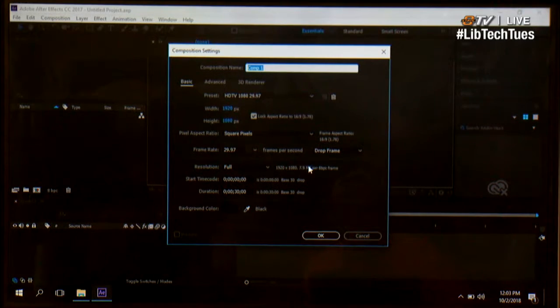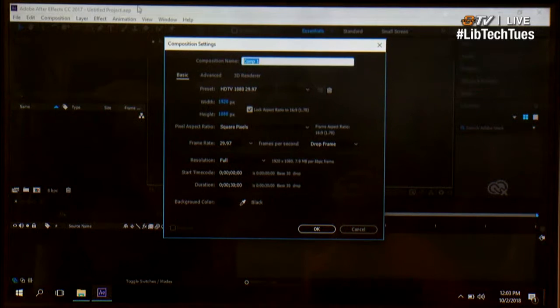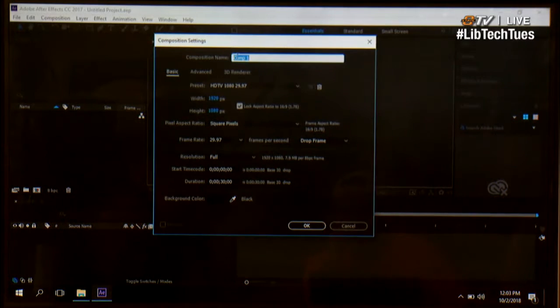So after we open a new composition, we can go ahead and name it. I'm going to name this first one we're going to make today Main, because that's just going to be our main composition where we're going to put everything together at the end. And then down here, you can see that we have all kinds of different settings that we can play with.